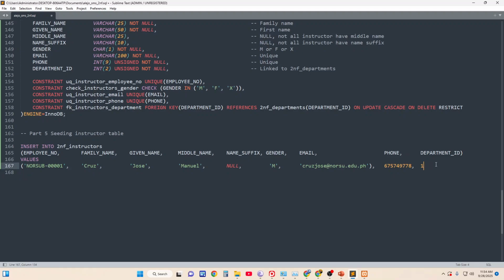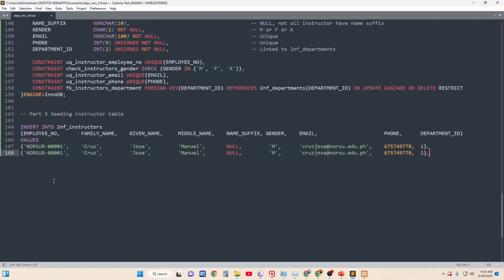And don't forget, we have here: NURSU is for employee number, Cruz is family name, Jose is for given name, Manuel is for the middle name, null is for the name suffix, M is for gender, this one is for email, this one is for phone, and for department ID. So every column must have its own value according to its data type as well. So now we can just copy and paste to make our time much faster.